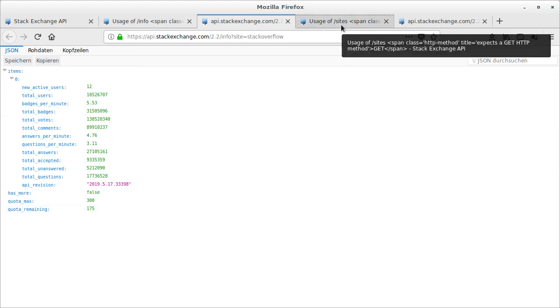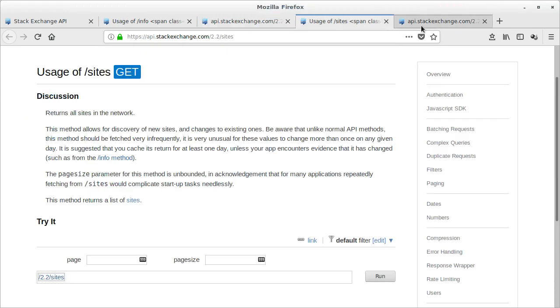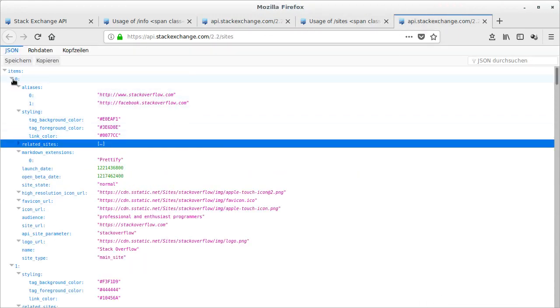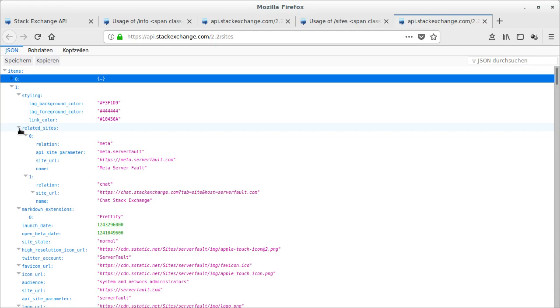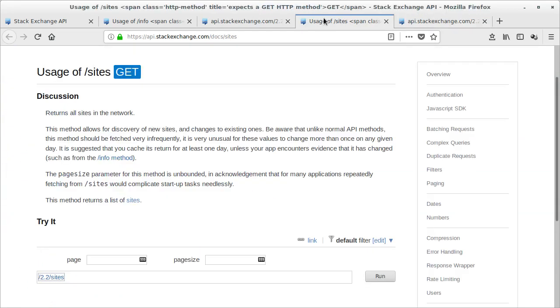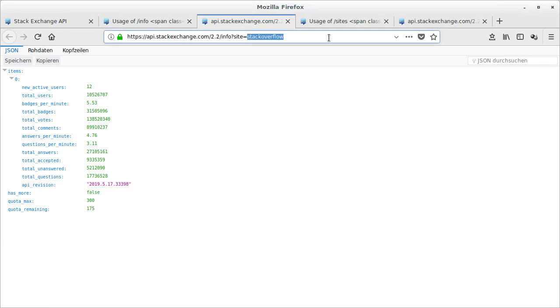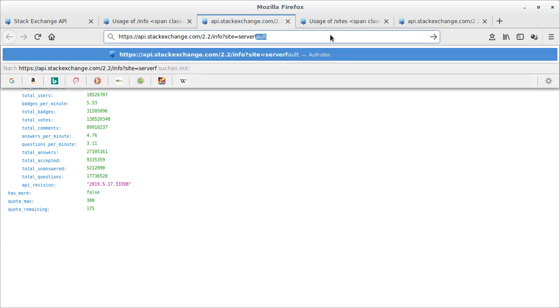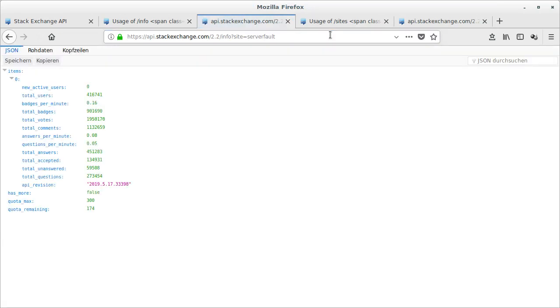So maybe one more example. Let's close Stack Overflow. The next one would be Server Fault. So what would happen if we put Server Fault in here? Does it also have 10 million users? No, rather it has, how many is this? 400,000. Okay, so Stack Overflow is definitely more popular than Server Fault, not surprisingly.